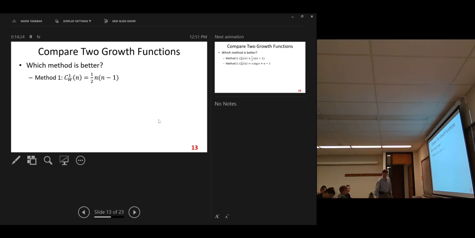The first one, the worst case function is this. Another way would be to compare the average case, but here we do not have an average case, so let's compare worst case. Method two, the worst case function is that. Now we need to compare which of these two functions grows faster. Last time we just learned the growth function concept. So what is the growth function of method one?